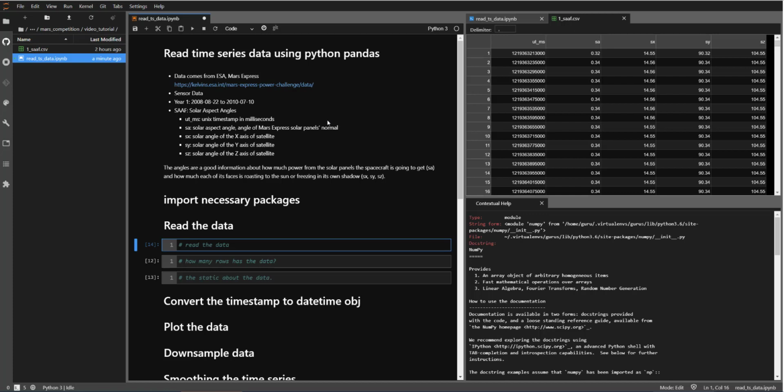Hi everyone, today I'm going to show you how to use Python pandas to read time series data. The goal of this tutorial is to understand some basic but useful functions of pandas.